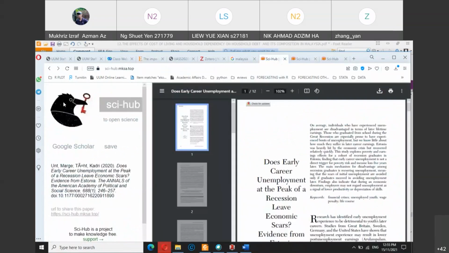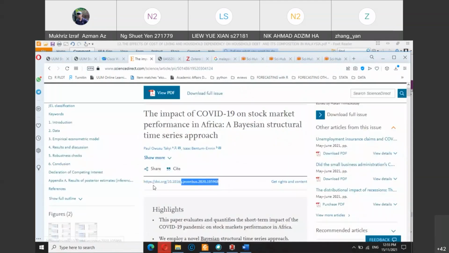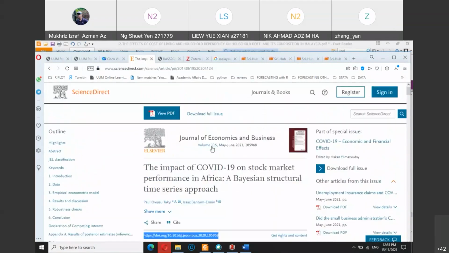So click go to Sci-Hub, copy and paste the DOI. Any article should have its DOI here. You just copy the whole line and paste it into Sci-Hub. But the thing that I want to show is not only that, but also how to cite the article.